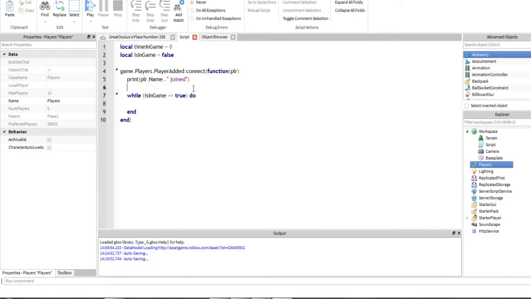So what we're going to do to make this true is whenever the player joins, we're going to go isInGame equals true, all right? So now this loop will be running because it says true. So then what we're going to do, the most important part of any while loop you do, there has to be a delay in it or it will crash the game, okay? So what I mean by that, we're going to put a wait statement in there, okay? So that means this loop will run every 1 second. And that's what we want because we're counting how much time a player spends in the game.